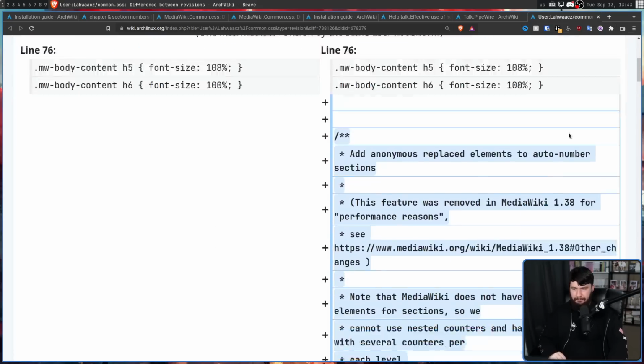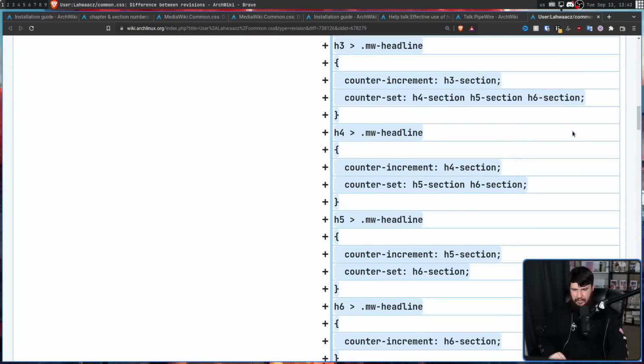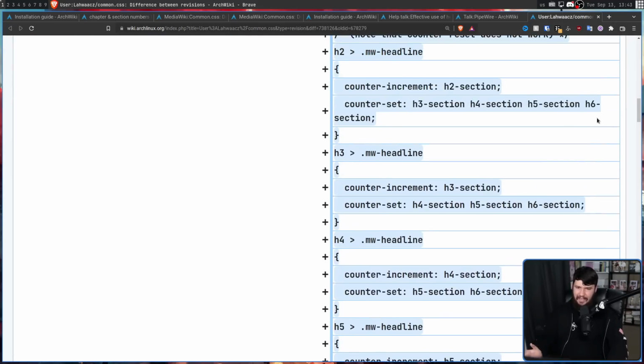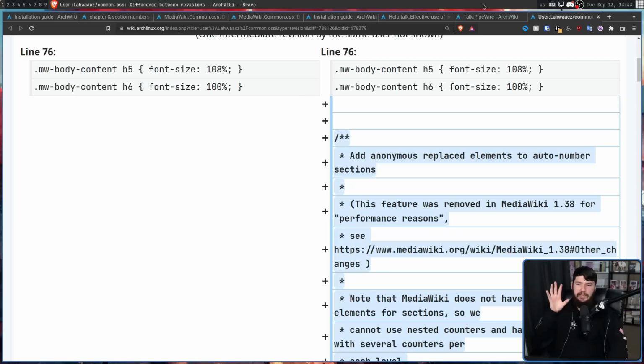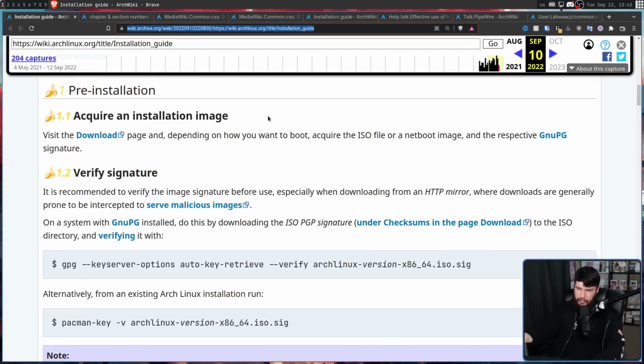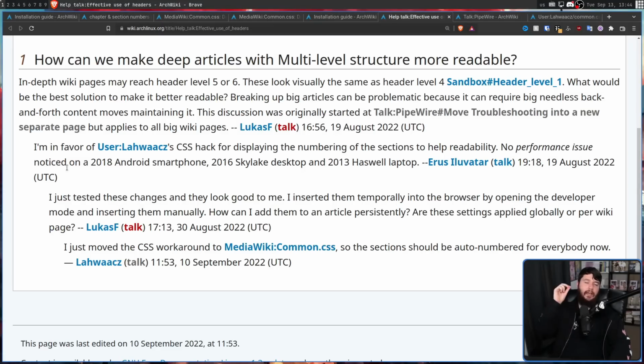So the hack was something like this. It was messing around with CSS counters. I don't exactly understand how they function, but the end result is you have counters actually working on the wiki page. These were initially tested back in August. I just tested these changes and they look good to me. I inserted them temporarily into the browser by opening the developer mode and inserting them manually. How can I add them to an article persistently? Are these settings applied globally or per wiki page?